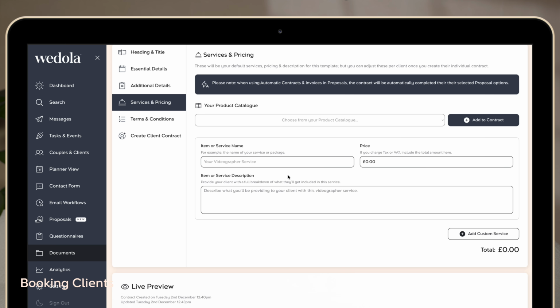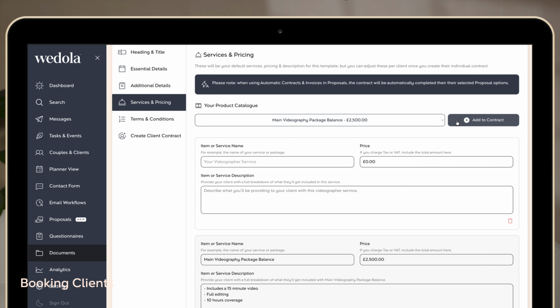So now looking at the default services and pricing that are going to appear on this contract, you don't have to fill these out, because when you are creating an automatic contract from a proposal, the options that they pick are going to be automatically put onto the contract. So you can leave this part blank if you like, but just for demonstration purposes, I'm going to add both the final balance and the deposit onto the contract.